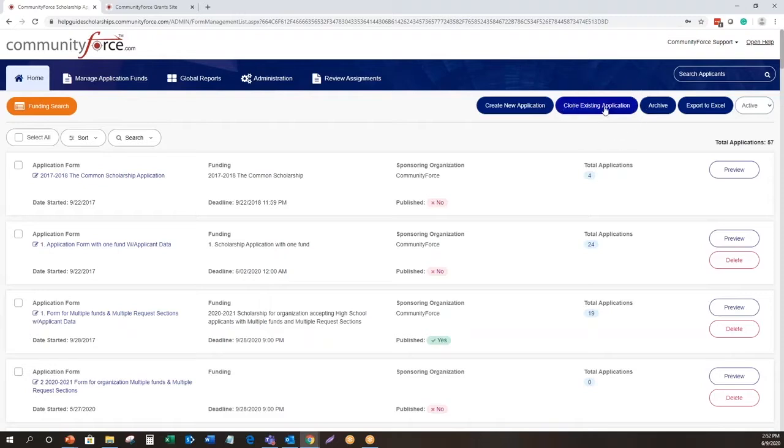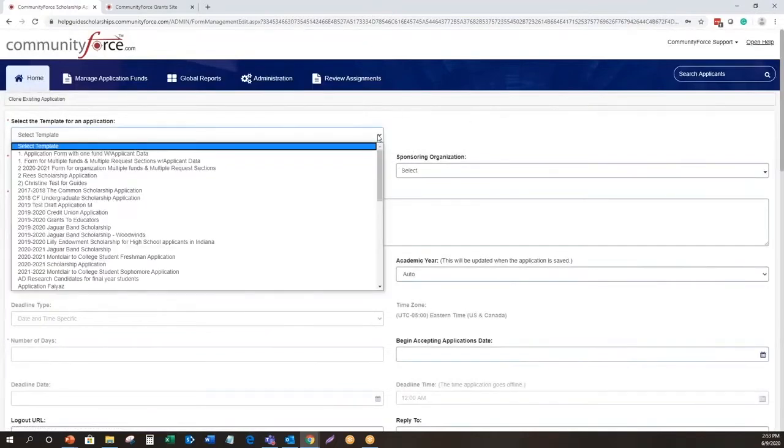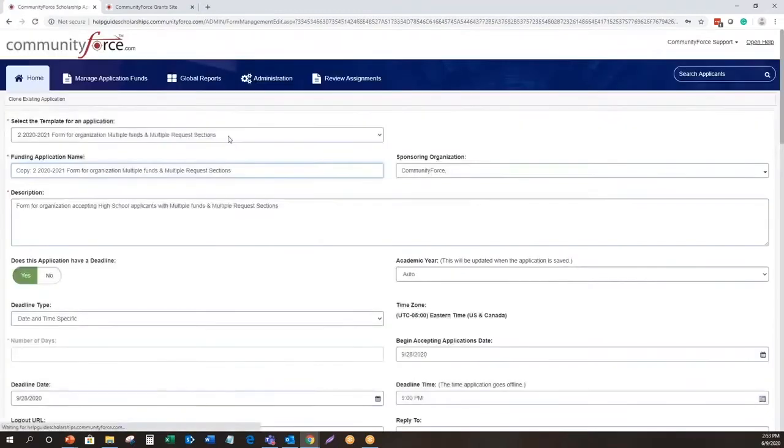So when you clone an existing application, you simply click the Clone Existing Application button. And then the first step is to pick the template that you wish to clone. So I'm just going to pick a quick template here. And then you'll notice as soon as I pick that template, the next item here is where you would start with creating a new application.